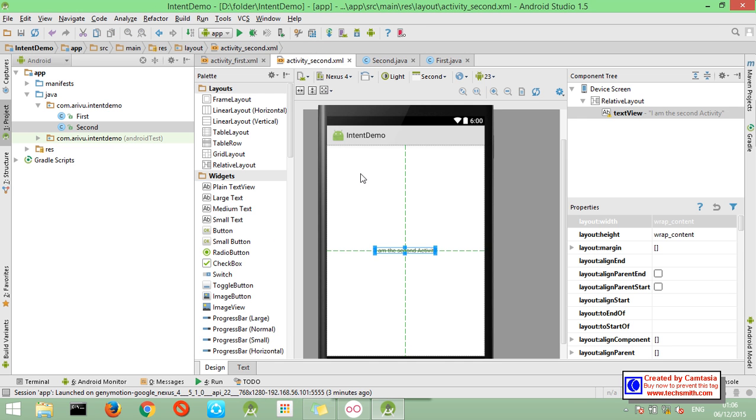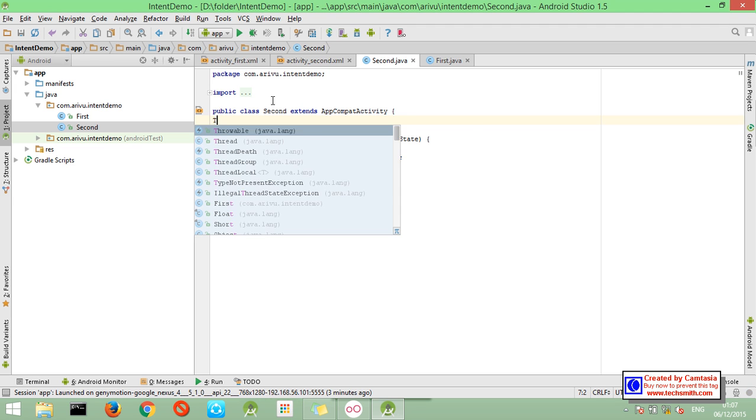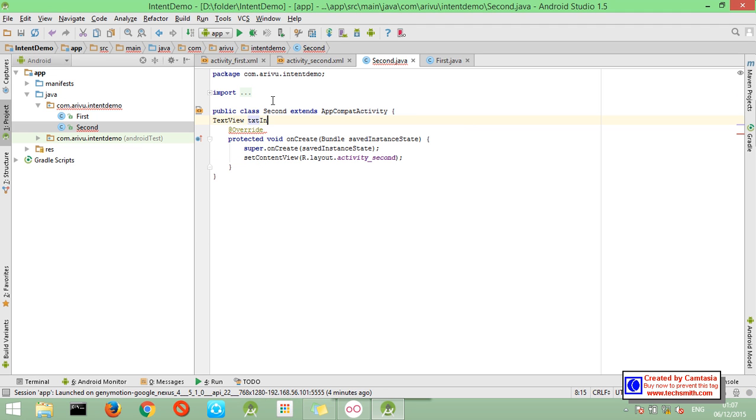In the second activity, I have a text view. I'll give the ID as txt input. So when this activity gets loaded, this automatically changes to the input given by us. So for that, in second.java, that is the Java class associated with the XML, declare a TextView txt input. As usual, map this with the user interface one.